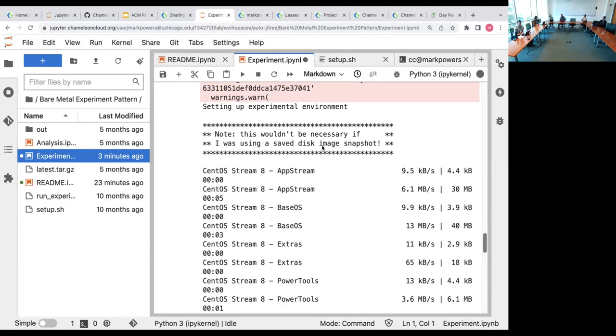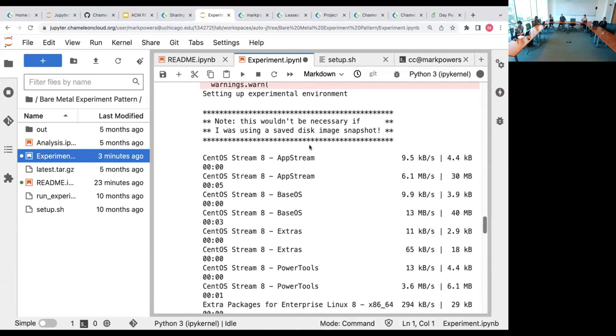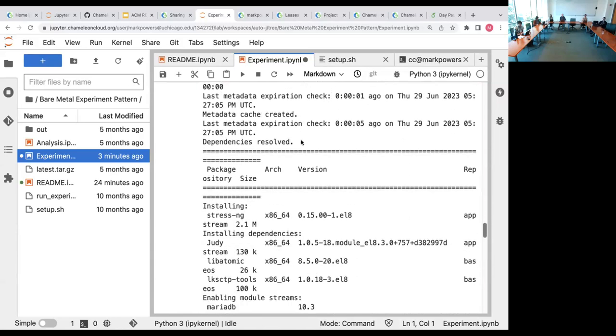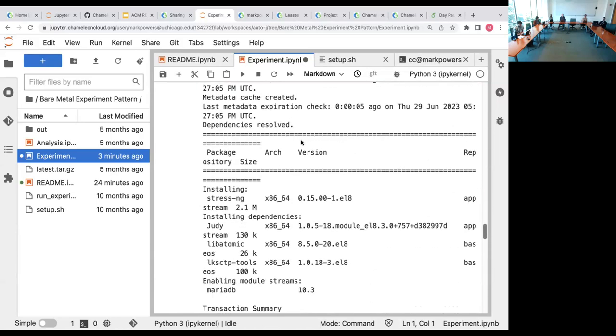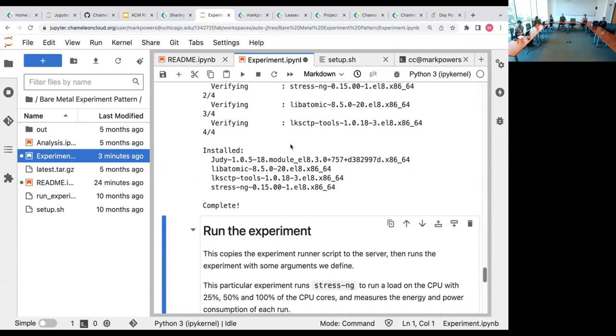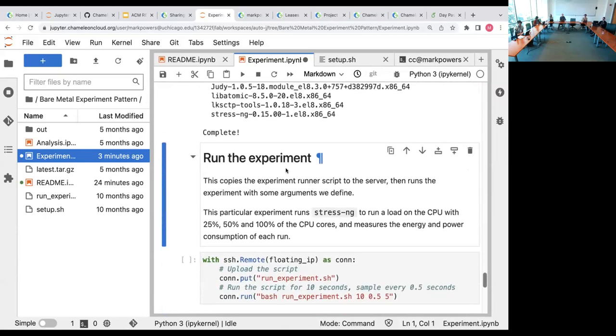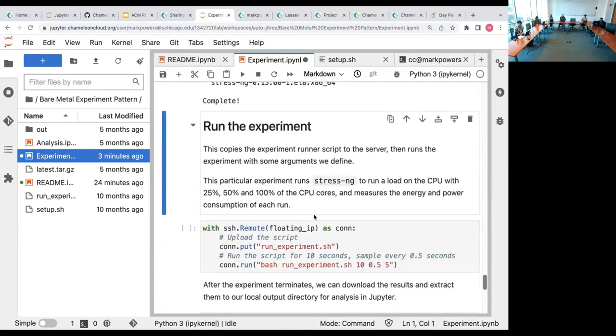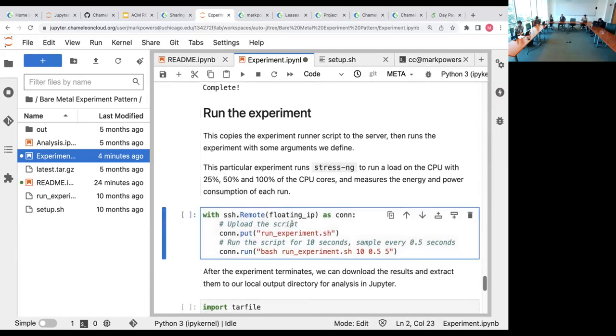There was the presentation on snapshotting VMs with old software. And Kate mentioned we have thousands of old user snapshots, where they installed everything they need, saved the disk, and then they can boot to it later. Or I can take this approach where I'm installing it as I need it. And Jupyter helpfully outputs all the things the package manager did, and it says complete. So the experiment setup is done, and now I can actually run the experiment.